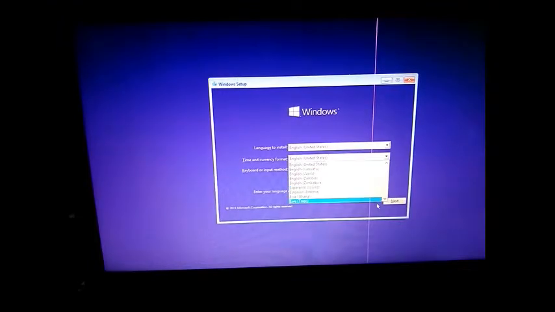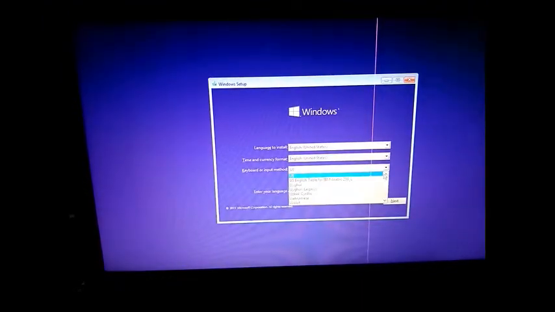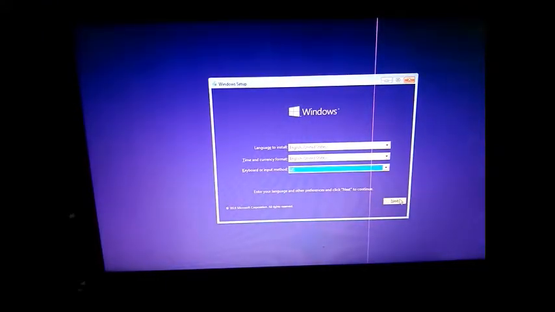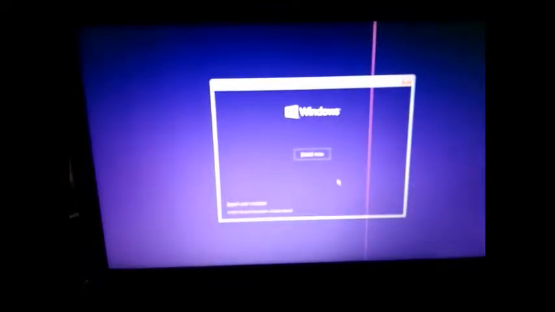Time and currency format: Togo, Ghana, world. Leave it at United States or leave it at world, and you can always come back to change it. Okay, let's just leave it at United States. Now for your keyboard input, you might not be too sure, so just leave it at US. Okay, and then next. After that, the next thing is to install Windows.